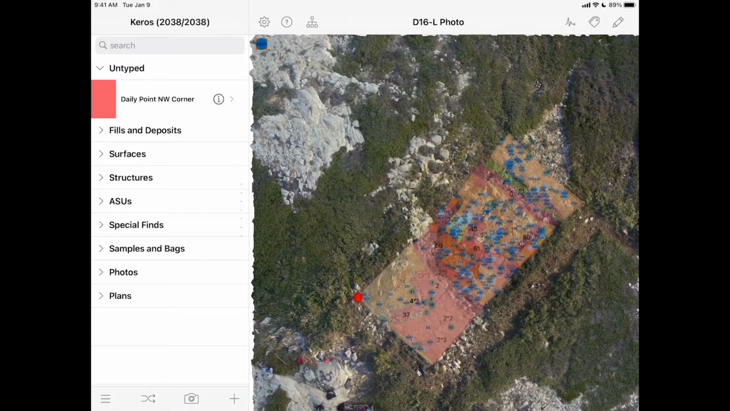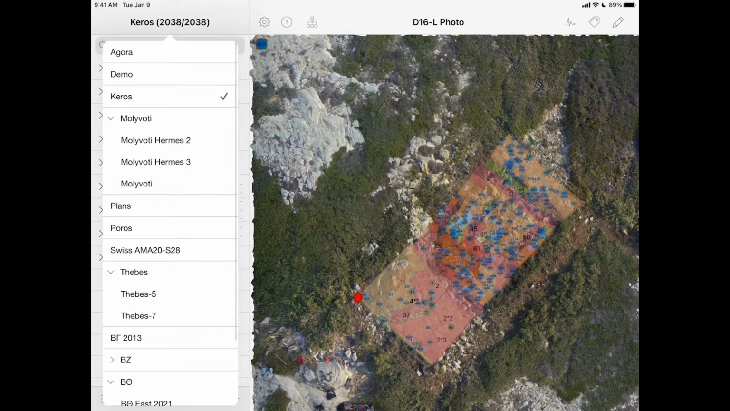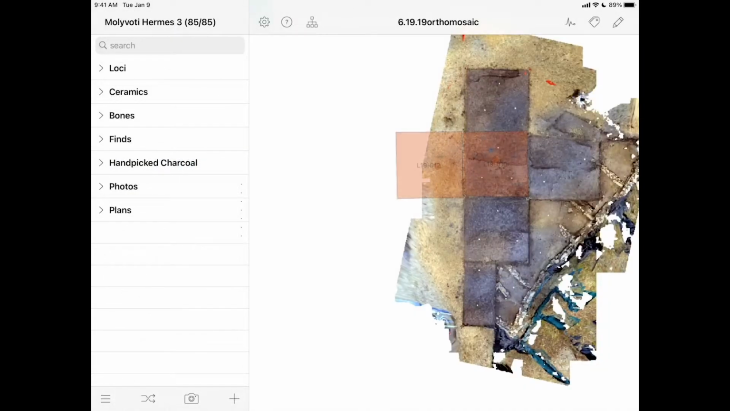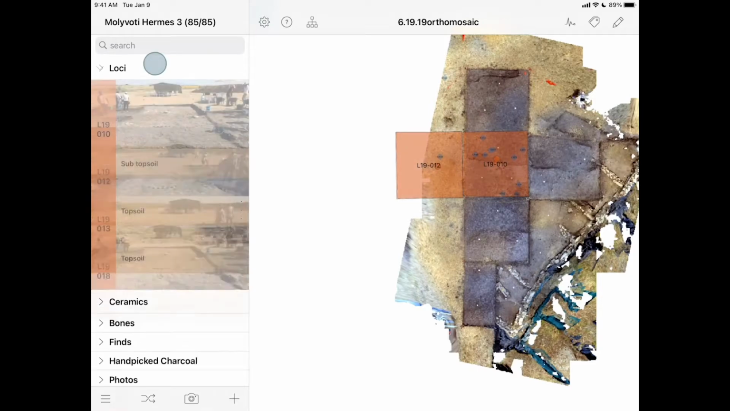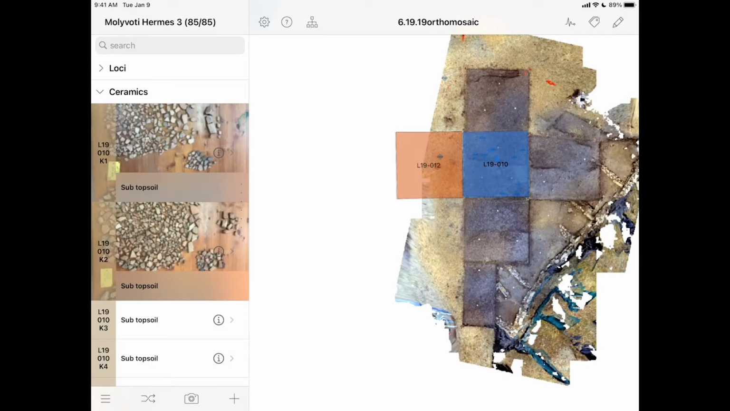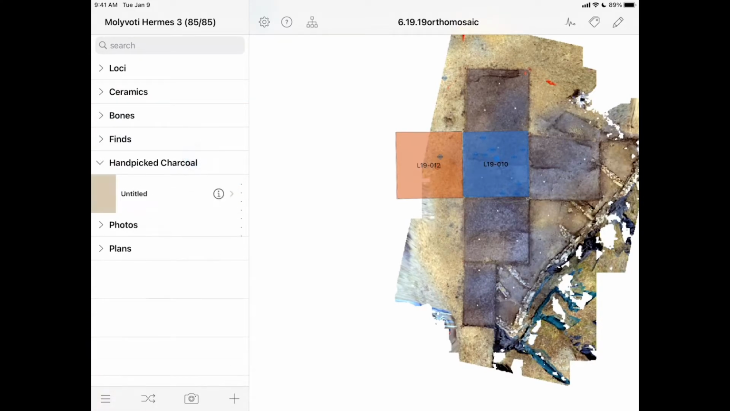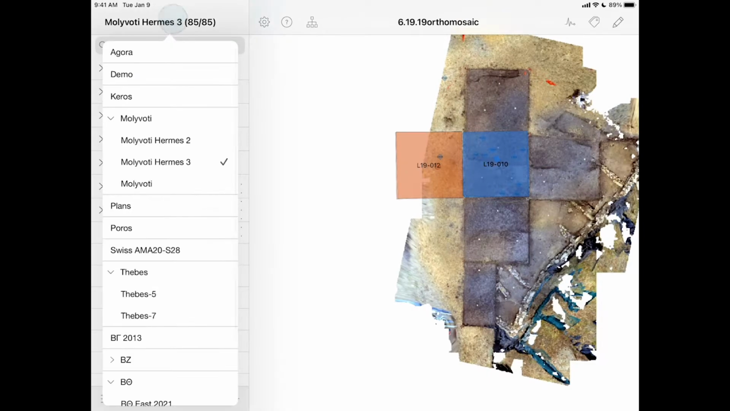So some of these are similar from trench to trench, and some of them are a little bit different depending on the excavation. If you look at Molivoti, here's another excavation. They use loci for their baskets, ceramics, bones, finds, hand-picked charcoal, photos, and plans.